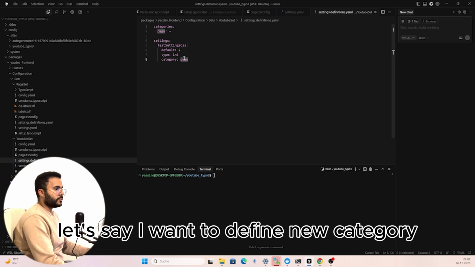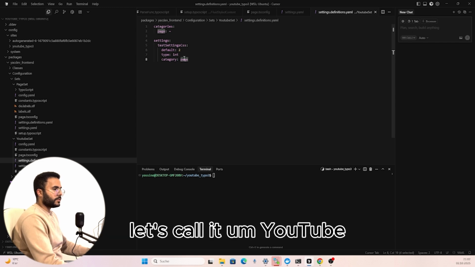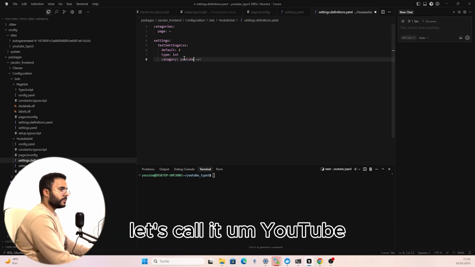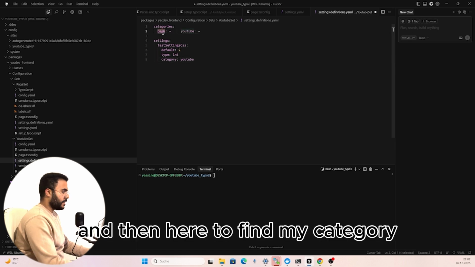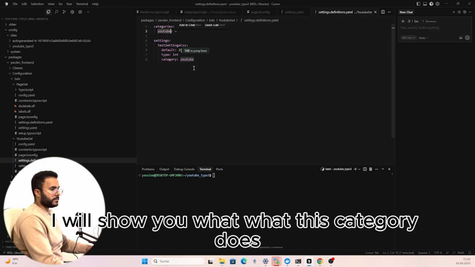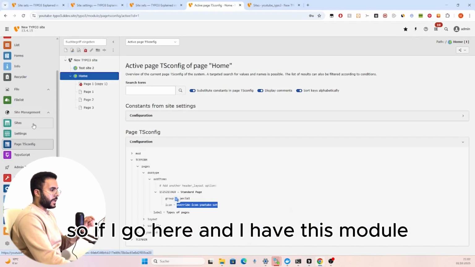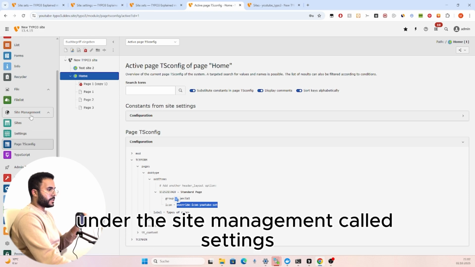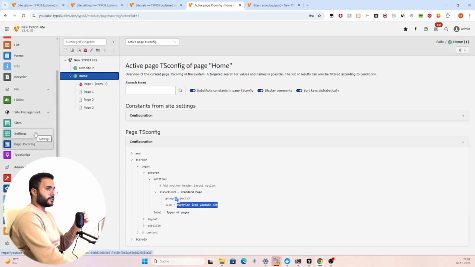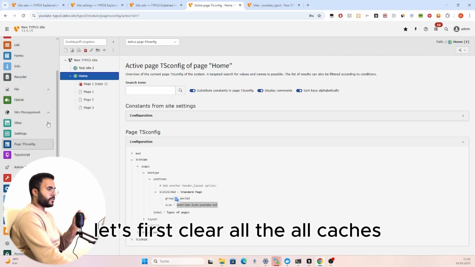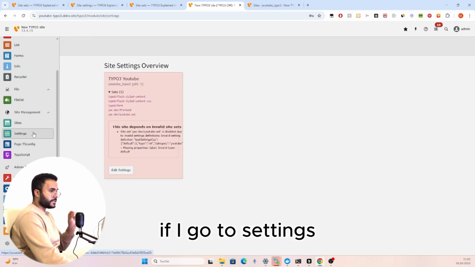Let's say I want to define a new category, let's call it YouTube, and then define my category here. I will show you what this category does. If I go here, I have this module under the site management called settings. Let's first clear all caches.